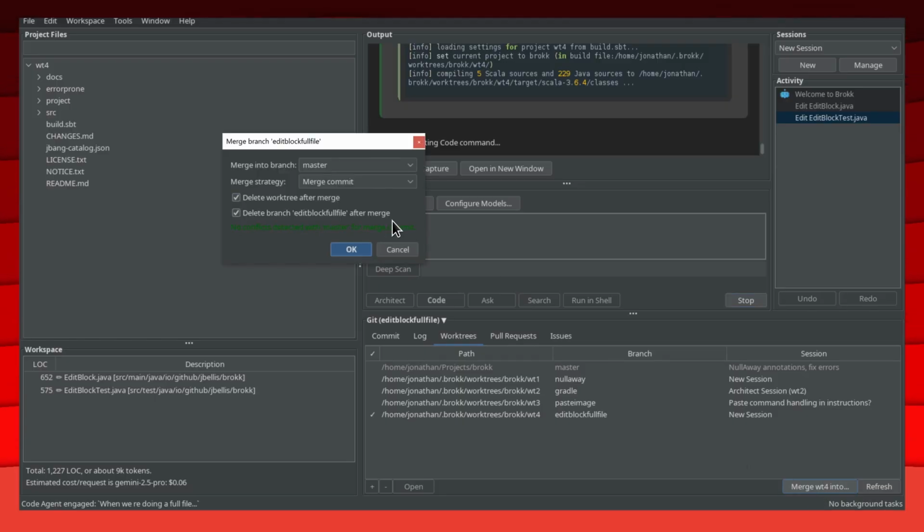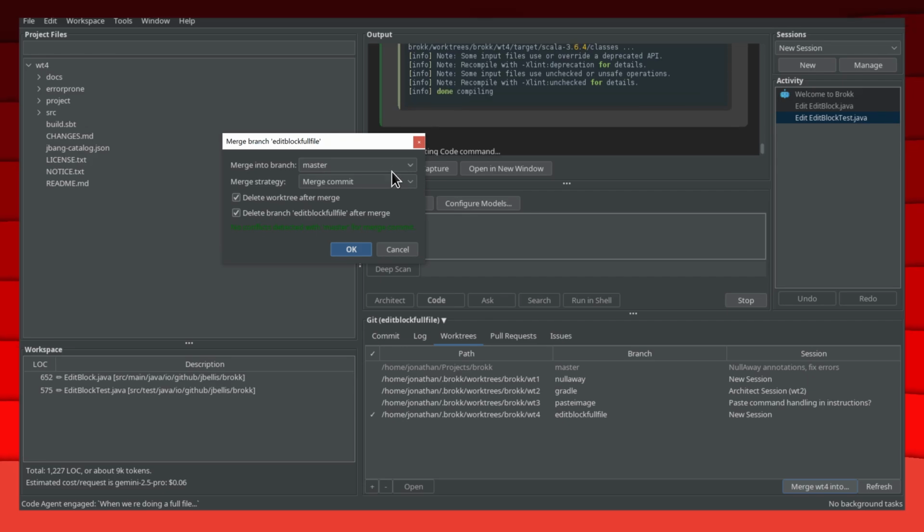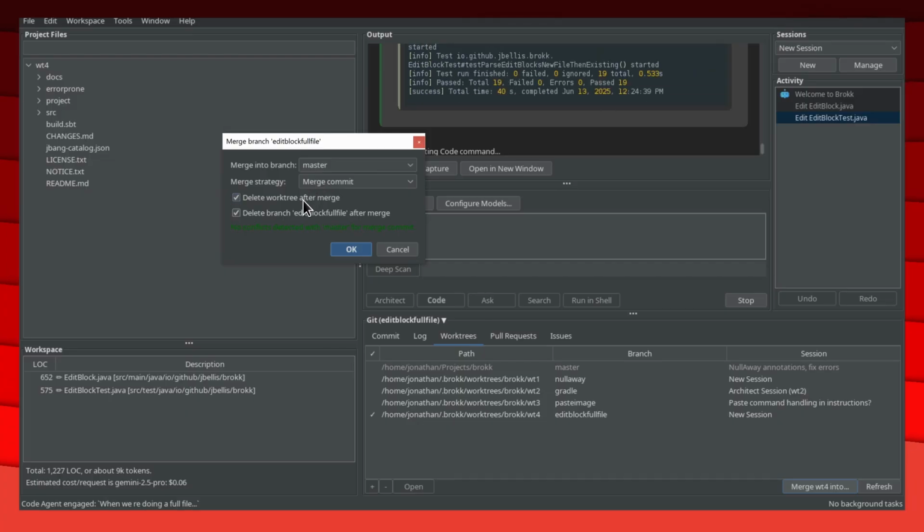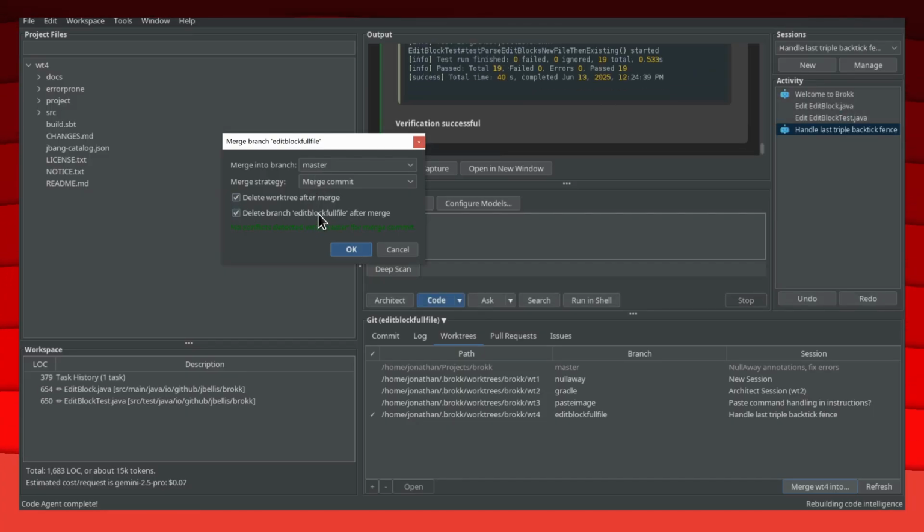I'm not actually going to merge it because the master branch is still busy working on that big refactor. But this is what I would do to do that: you just say merge it into master, delete after merge. I don't need the branch afterwards. Hey, it did work on the first try. And then it's going to do, GitHub style, you can do a squash and merge. You can do a rebase and merge. You can do a merge commit.